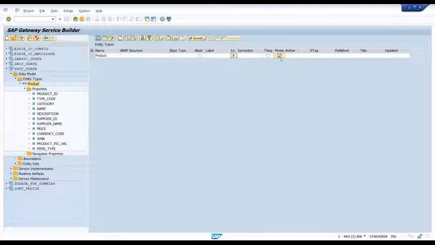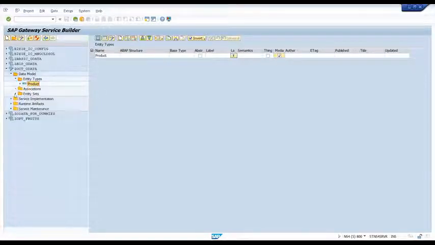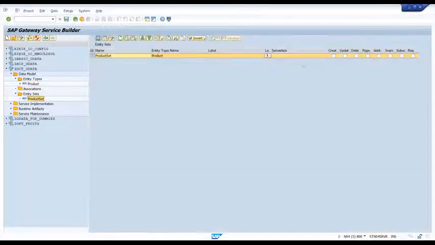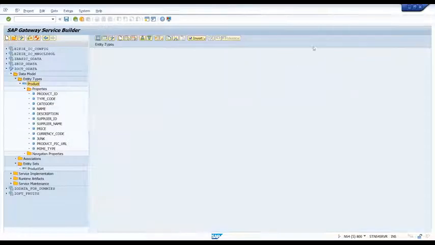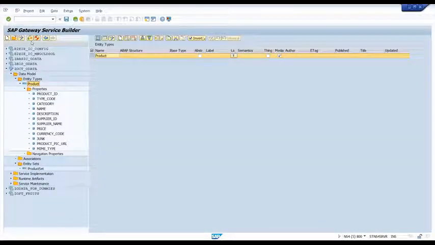Very important. Just mark it as a media at the entity type level. Okay. Now also at entity set level, just see if there is any property which we are missing. No, there's no property. Only at entity type level you have to mark it as a media. That is one important thing.